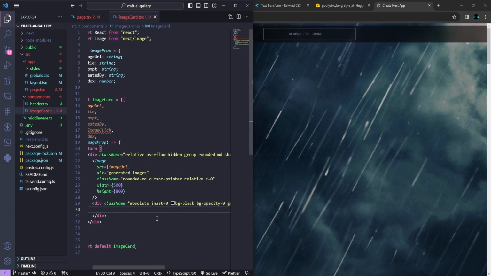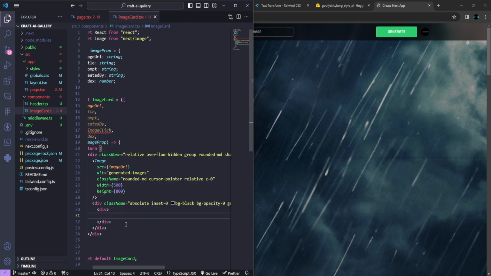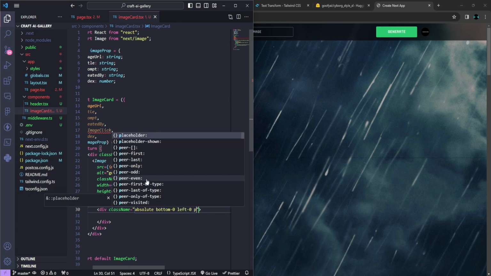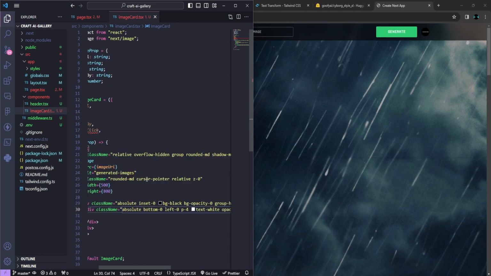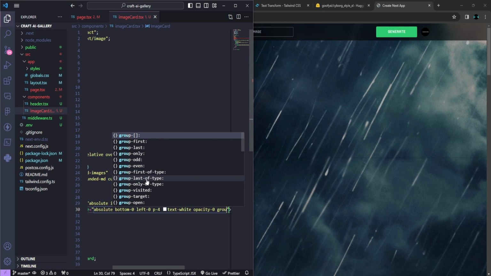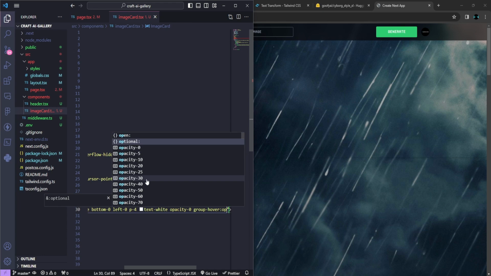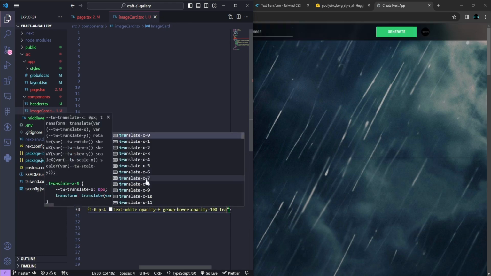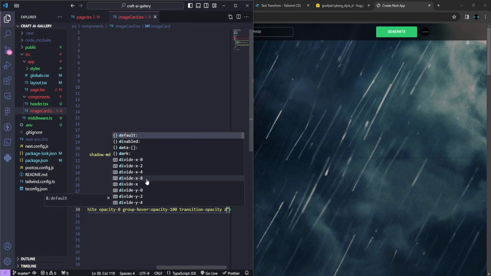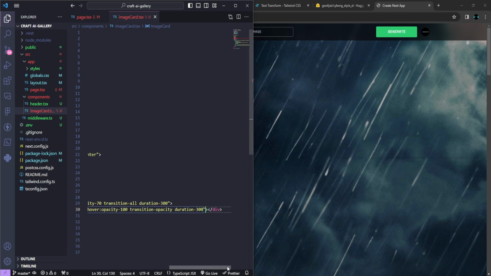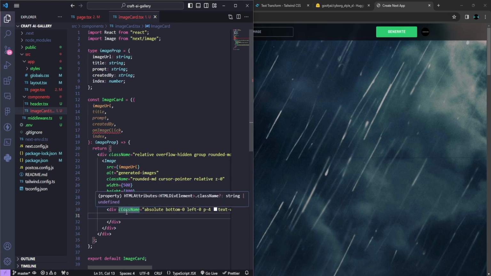Okay, so let's do another div, and let's give the class name for this div: absolute, bottom-0, left-0, padding of 4, text-white, opacity-0, group-hover, opacity of 100, transition-opacity, and the duration of 300.